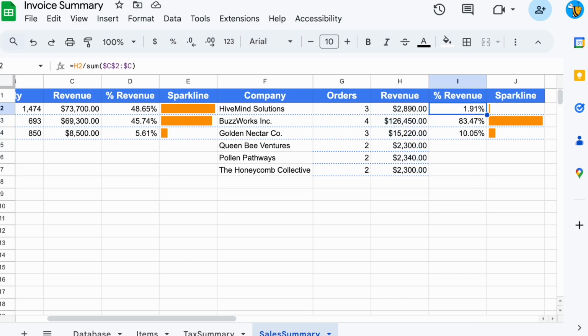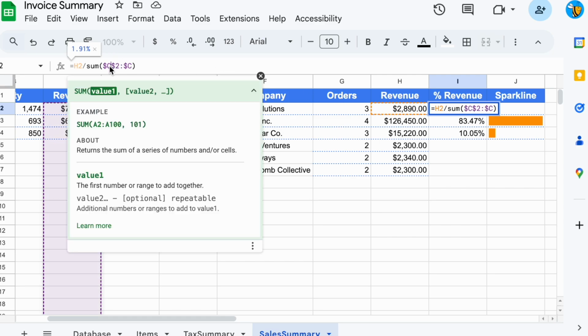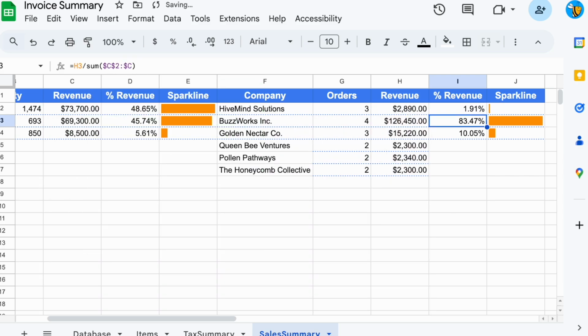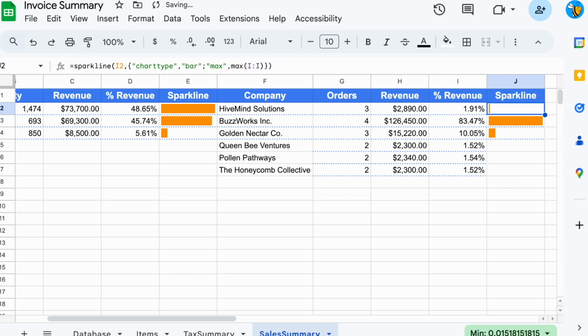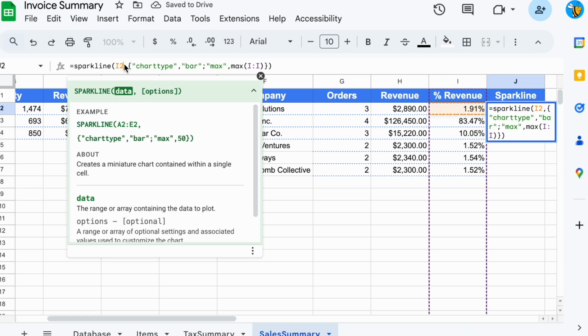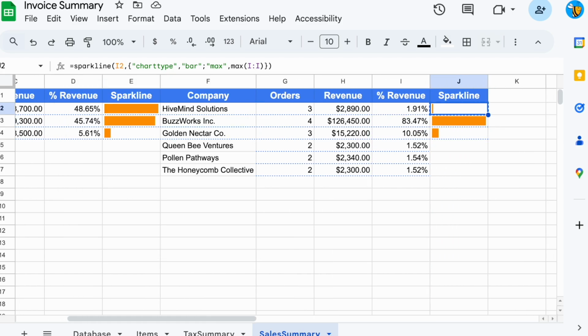Let's look at the revenue as a percentage and have a pretty sparkline. We've done this before. Let's change our column so we're looking at the correct column, column H, and see what percentage of revenue each of our customers is making. Then update our sparkline references to be column I. Here we go. Buzzworks is definitely our best customer.